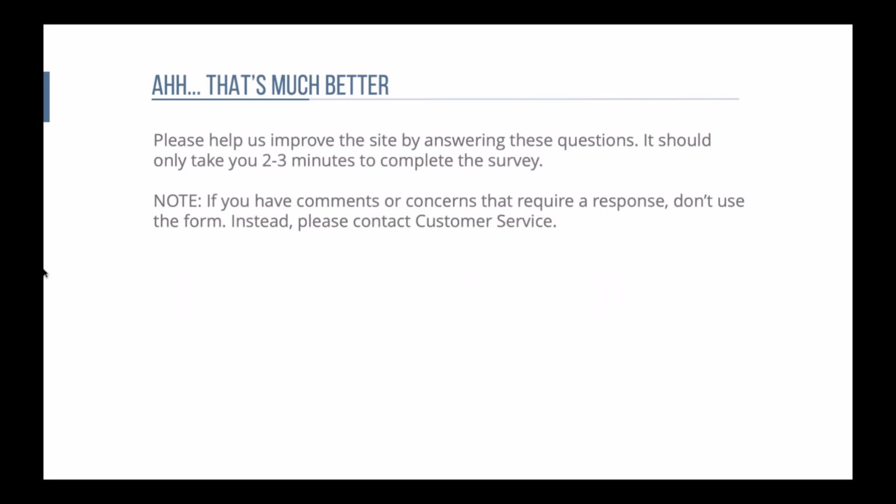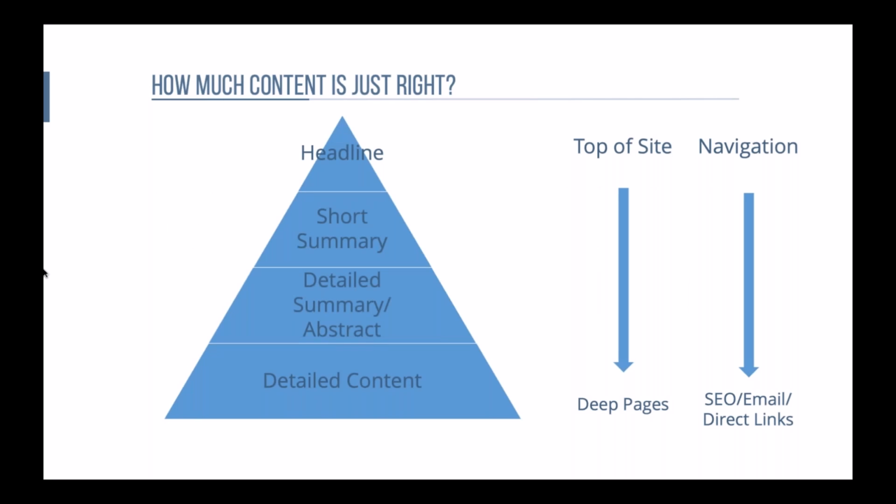Now you might be saying to yourself, Ray, come on. I have this awesome content that I need people to know and that they need to go through. You might be saying, well, how much content is right? Well, think about how people navigate through the site. You start at the home page, you see a headline, you go to the next page, you see a little summary, you're going through and you navigate through.